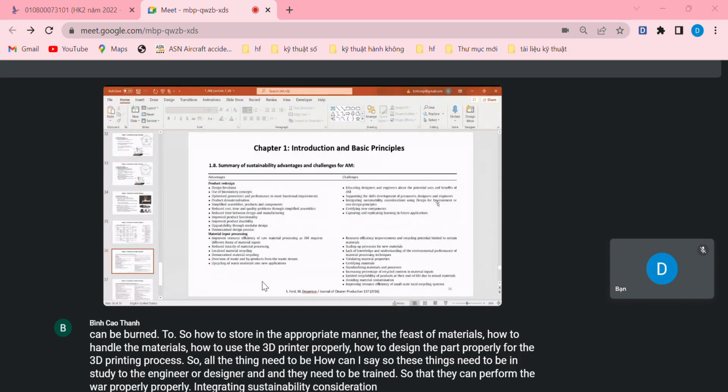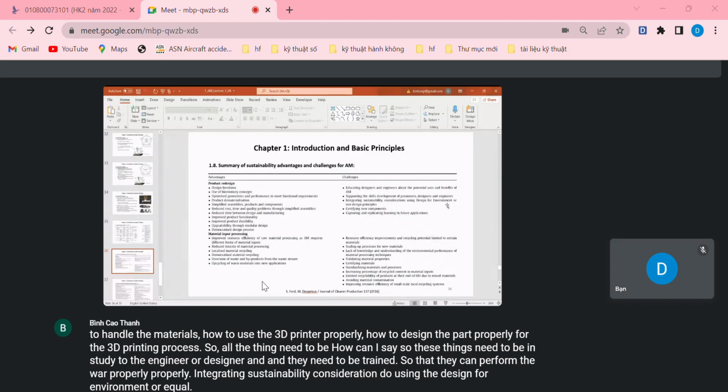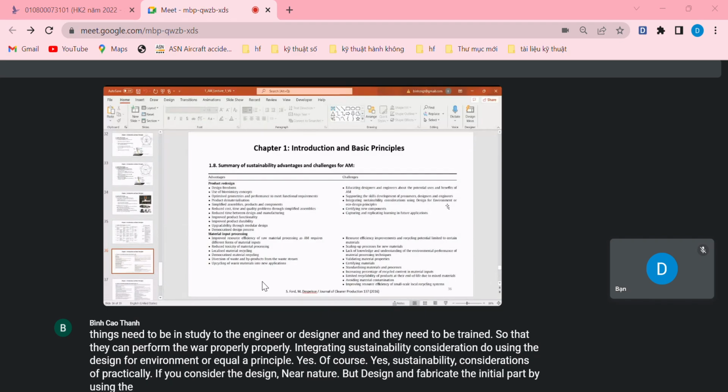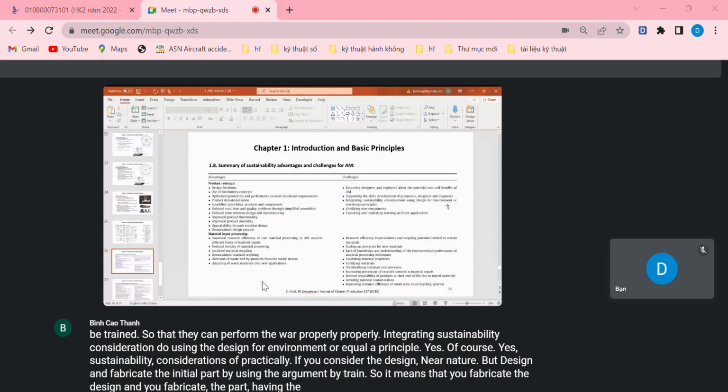Integrating sustainability consideration using the design for environment or eco design principle. Yes, of course. Practically, if you design and fabricate near net shape parts by using additive manufacturing, it means that you design and fabricate the part having a shape close to the final shape of the part.